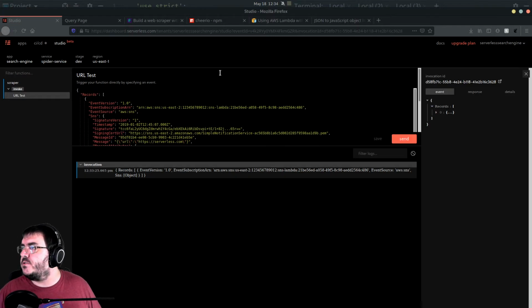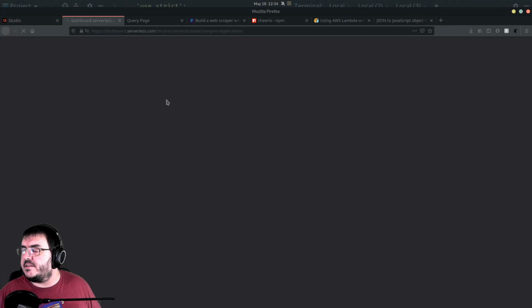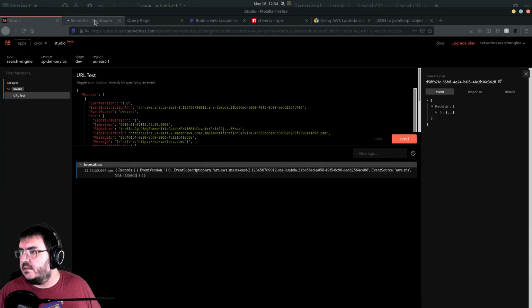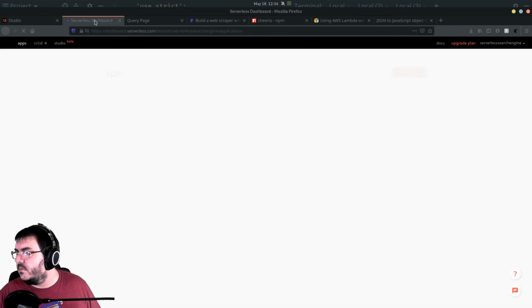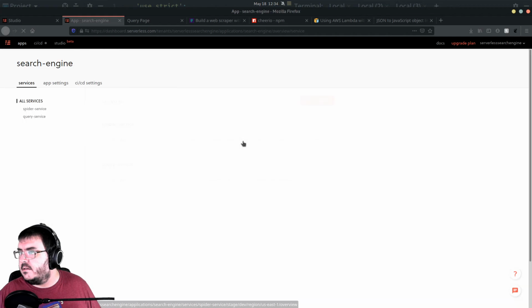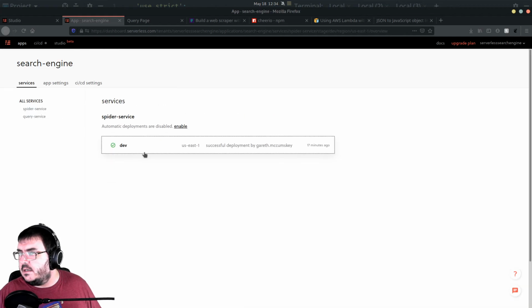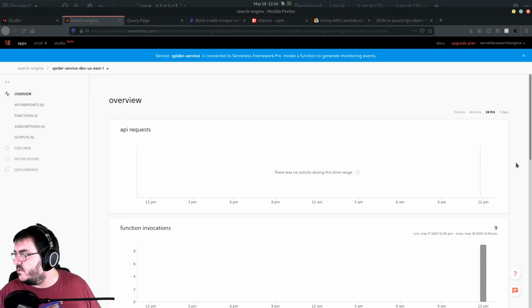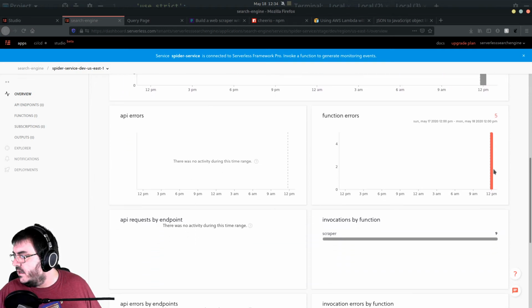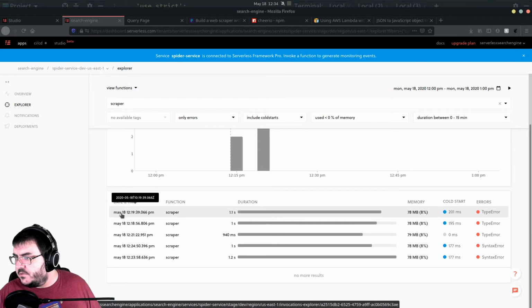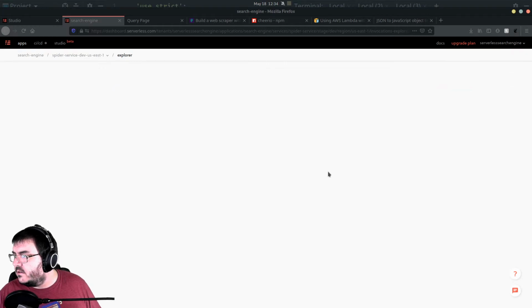So I'm going to use Serverless Framework Pro just to take a look at the actual error message that came from that. Let me just load that up. Interesting. The dev stack, which is what we're working on, has errors. The most recent one here. So let's go type error.